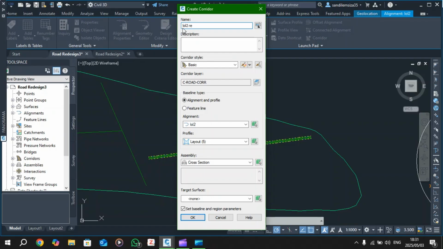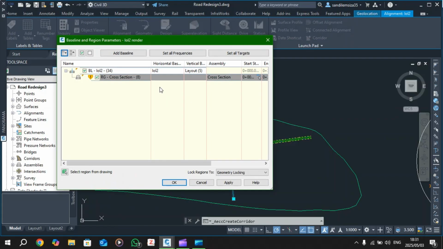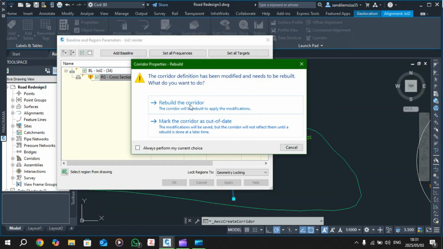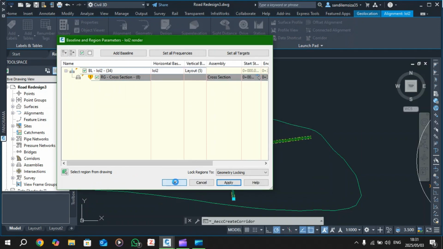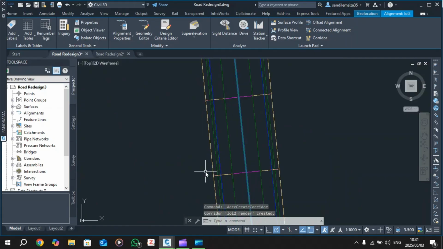I'll just rename this to render. The alignment has been selected already, which is this one right here. Then we have its profile, the assembly, and the target surface. You select and then we'll press OK. Okay, I'll leave the frequency at 20 here. Then we'll click on apply, rebuild, and press OK. You'll see that we have another beautiful looking corridor right here.